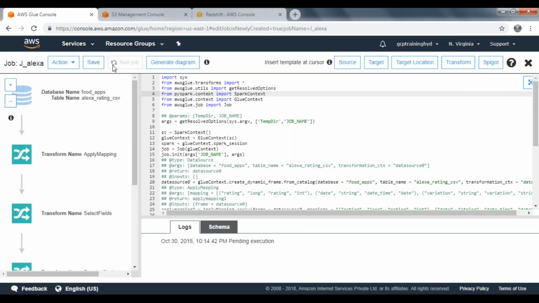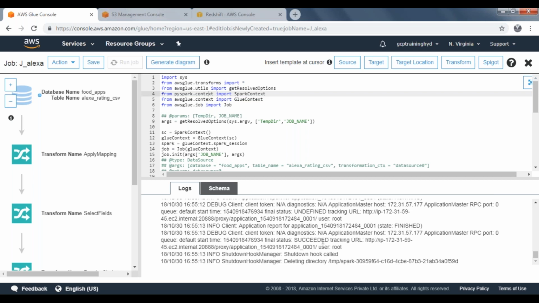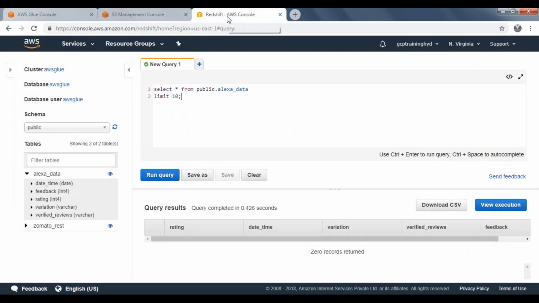Good. Now your Glue ETL job is running. Just wait for some time. Now you can see it's generating the code. Just wait for some time. It is almost done. My job is done. So now move on to the Redshift console and query your table here.